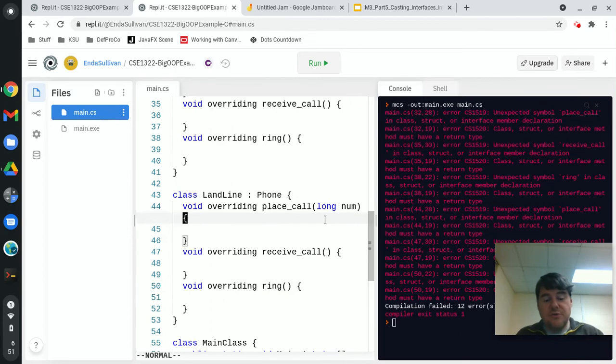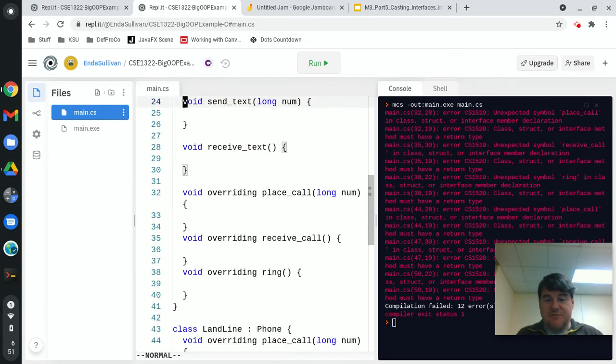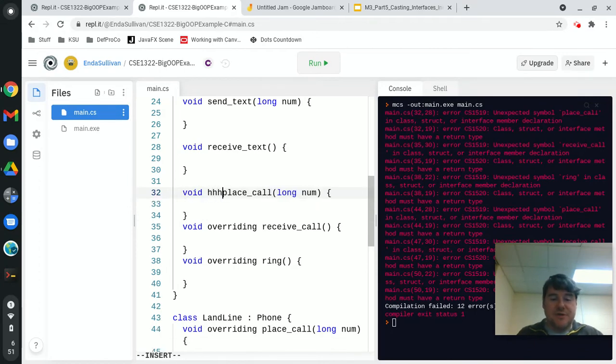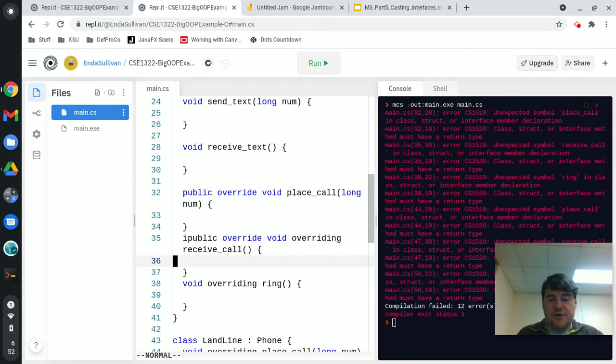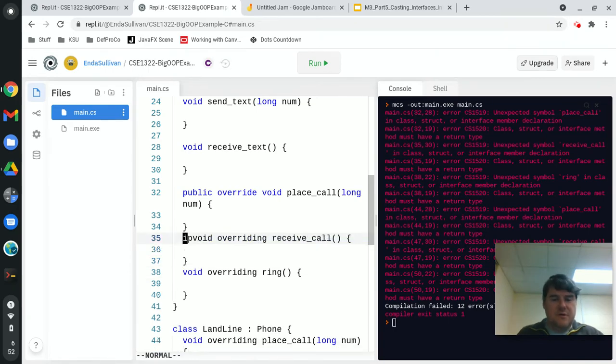All right, so what do we have here? We have line 32. It is unhappy with place call, unexpected symbol. Oh, I put the override in the wrong place. Apologies, folks. Public override void is what I should have said. And that's true for all of these. Ooh. Okay, what happened?